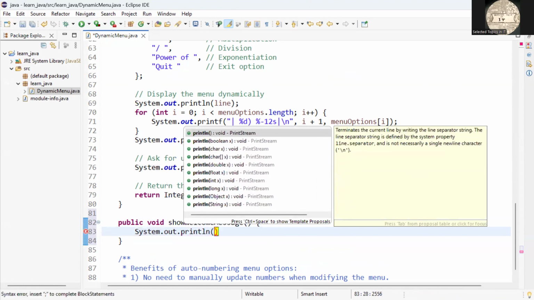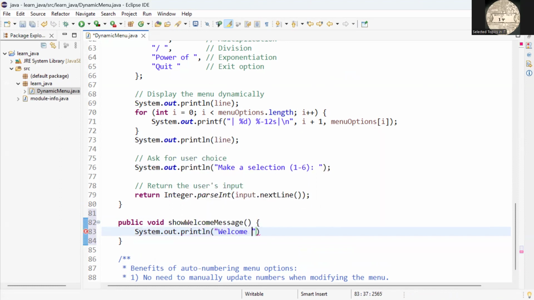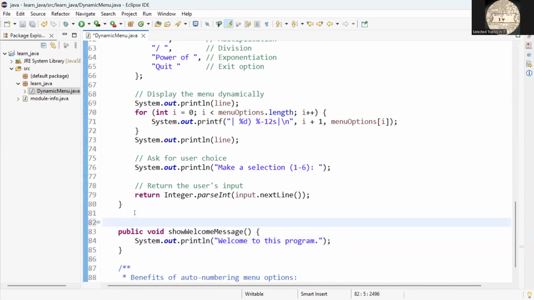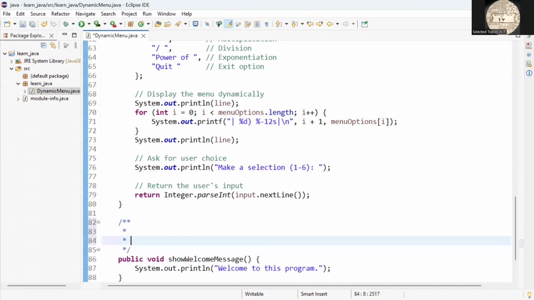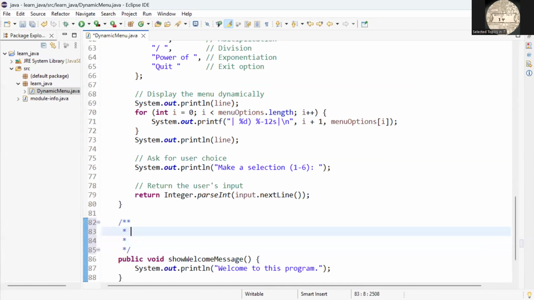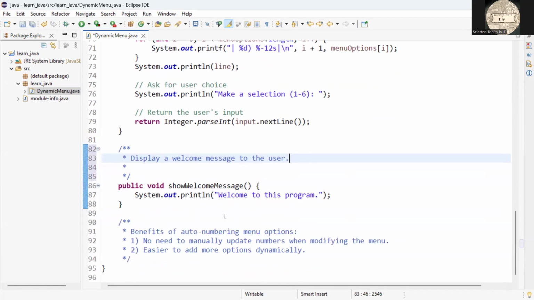System.out.println. Look at this program. Now, for this particular method, as you see, we don't have any return type. There's no param. In that case, we can just have a main description, display a welcome. And you want to focus on what the method does, not how it does it. So that's a key point for you to remember.